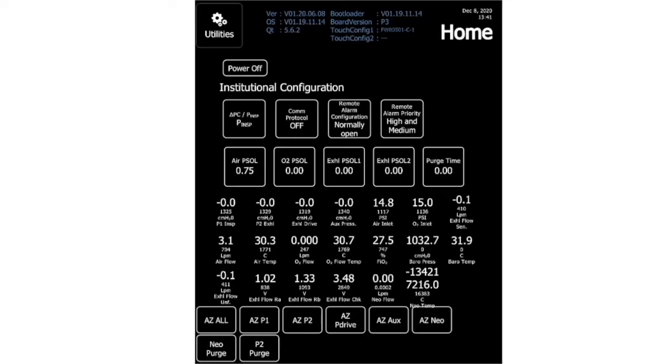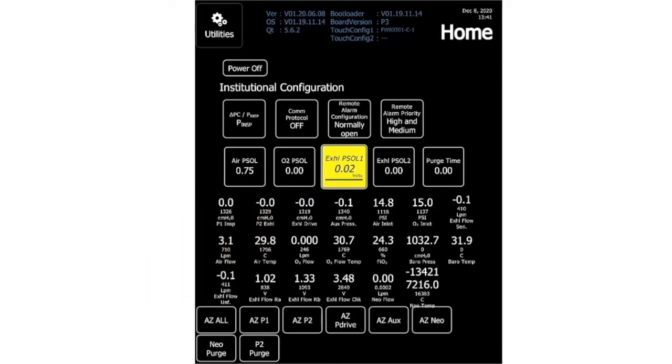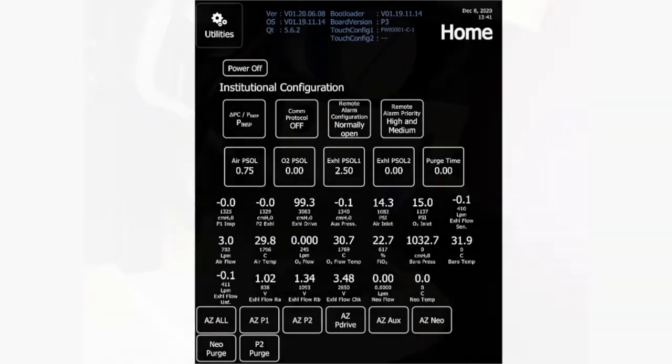Second, I want to select the exhalation PSOL number 1 button, and using the encoder knob again, I want to adjust it to 2.5 volts. This will totally occlude my expiratory side. With my expiratory side occluded, this should build up pressure on my P1 and P2 values. Notice both of them are 0, so I have a huge leak. I need to find out which side my leak's on.